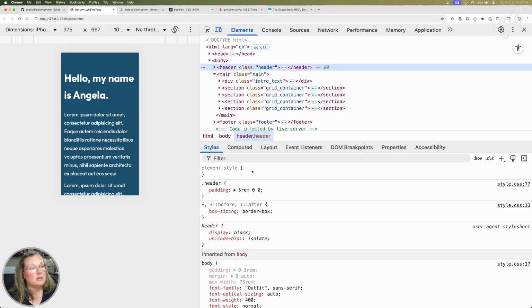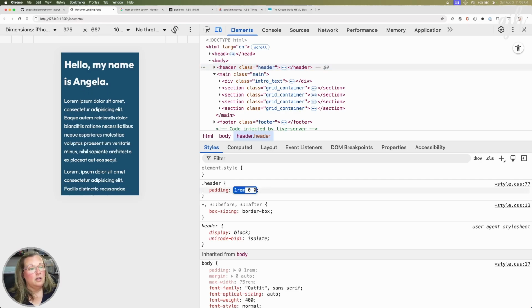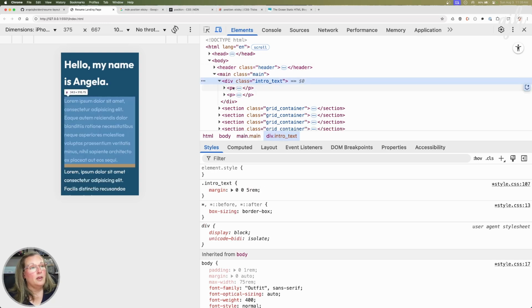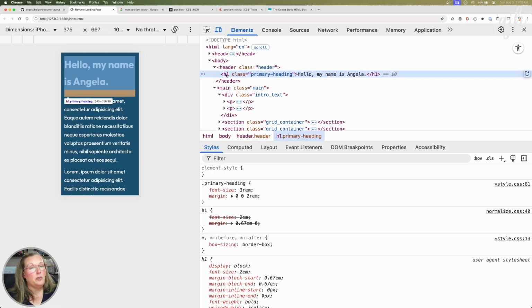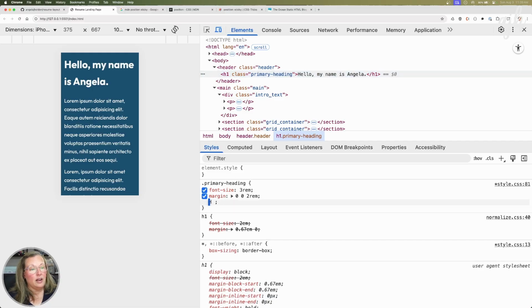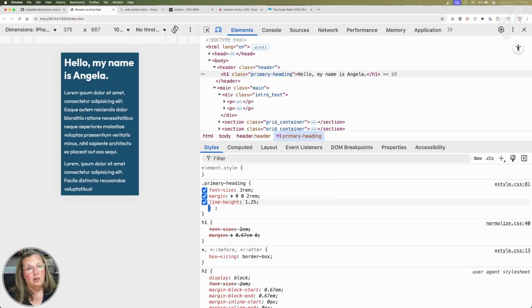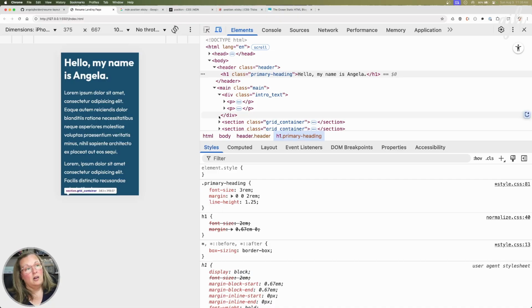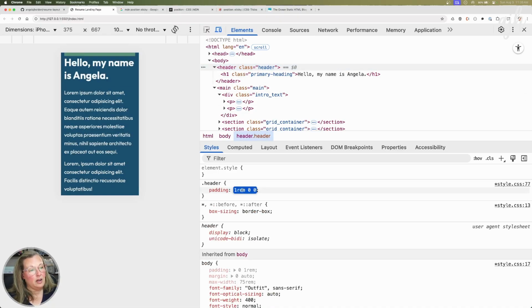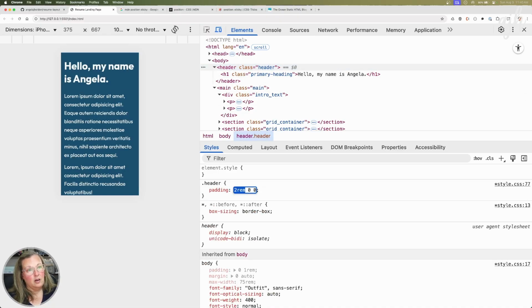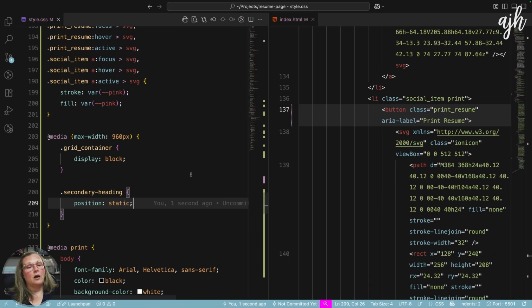Okay, so we'll change that to 1 rem. And I think we should just change the line height, or add line height rather. So we'll just say line height 1.25. Oh, maybe we want a little extra padding. Yeah, I think that's okay. All right.